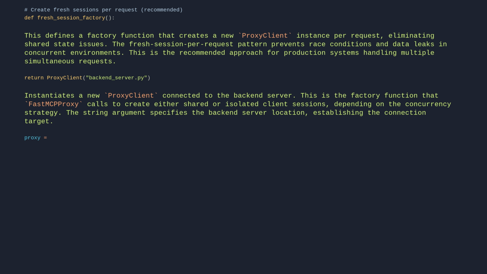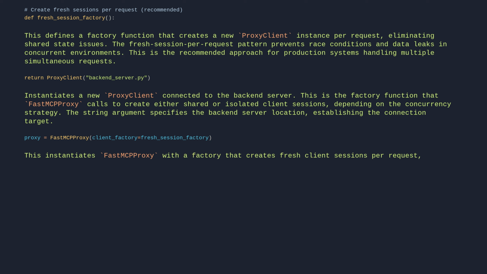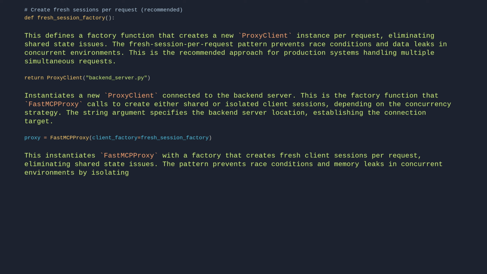proxy = FastMCP proxy, client_factory = fresh_session_factory. This instantiates FastMCP proxy with a factory that creates fresh client sessions per request, eliminating shared state issues. The pattern prevents race conditions and memory leaks in concurrent environments by isolating each operation. This is the recommended approach for production systems where request isolation matters.